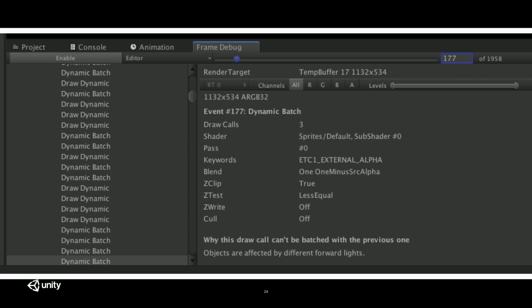So for example, in this screenshot, this draw call wasn't being batched with the previous one because the objects are affected by different forward lights. And there are multiple reasons why something might not be batched, for example, the forward lights, or if it's using a different material.